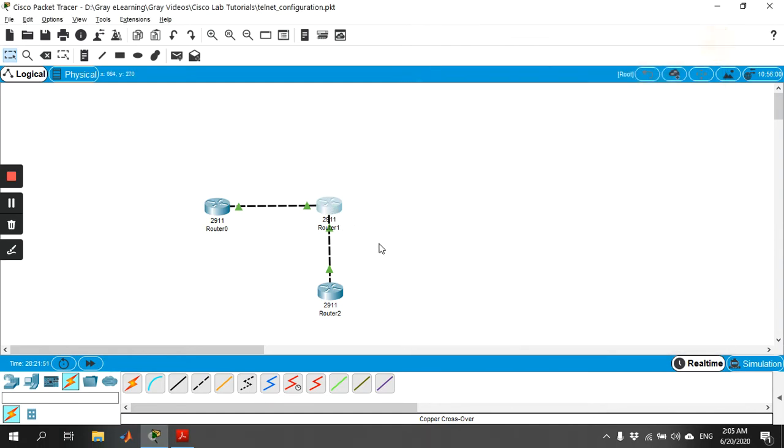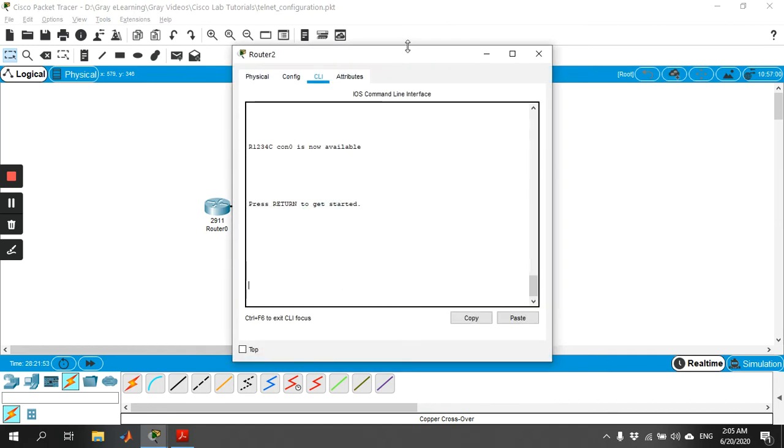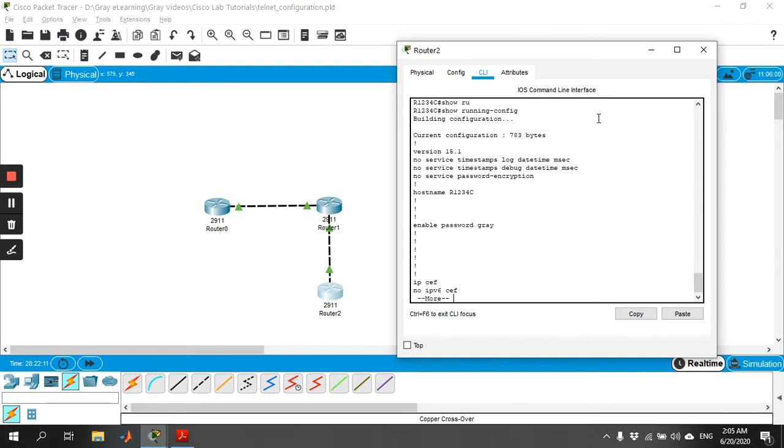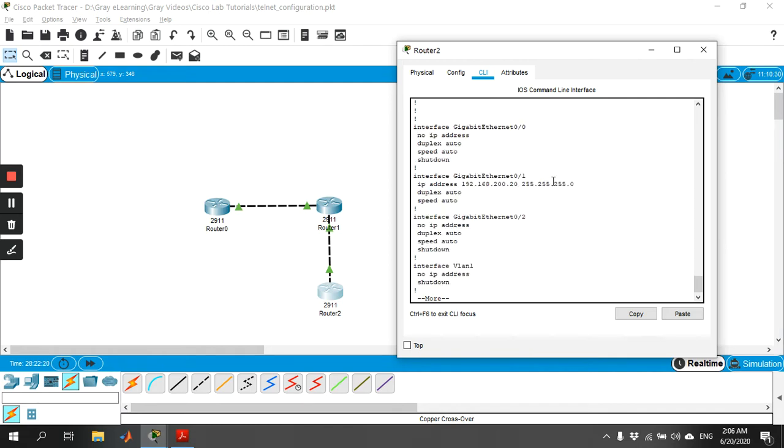Finally, let me check the configuration of the third router, router C. I will start by entering the enable mode. You have to enter the command enable in the command line, or even the shortcut en is enough. Then enter the enable password, which I set as gray. Check the show running configuration. In the existing configuration, you can see the host name R1234C and the enable password as gray. And we already set an IP address for the interface.